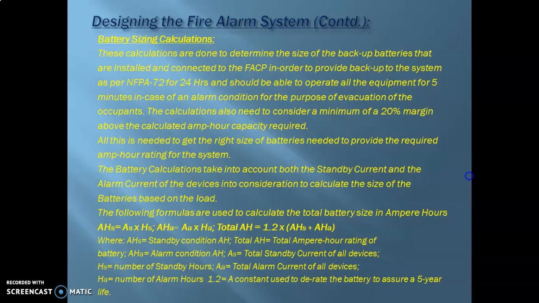Now these are the formulas that you can actually use to calculate the battery backup. Of course, don't forget to add the 20% margin as well to get the actual battery size. Now moving on, I'll show you a sample battery calculation sheet from NFPA 72, and I'll also show an example of how the battery calculation can be done.